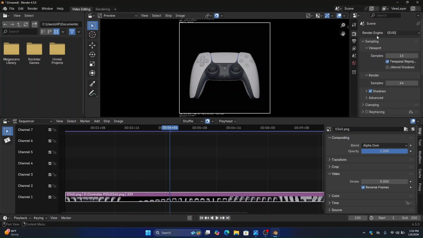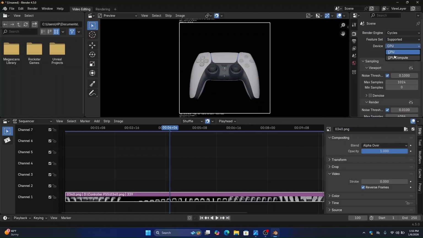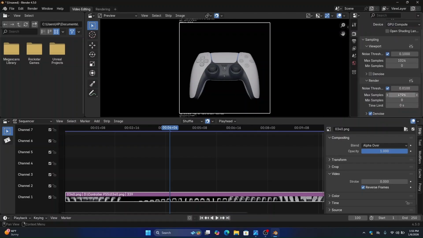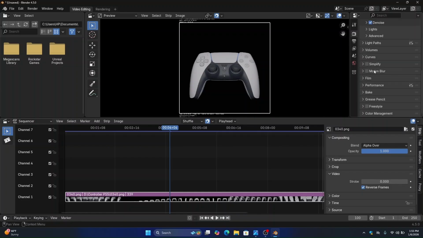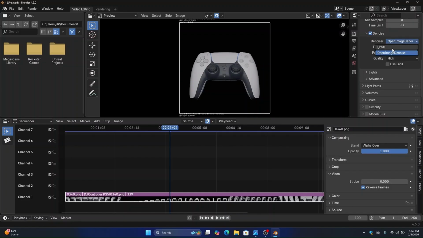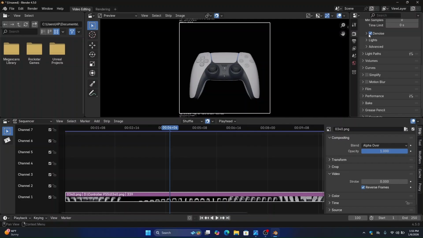After that, go to the render properties and select Cycles. I'm going to select GPU, and if you have one, you can select it too. I am going to set this to 1024 samples and enable the denoiser. Set this to OptiX. If you have a GPU, then you can go with OptiX. If you don't have one, you don't have to worry about it. When you get one, you can.